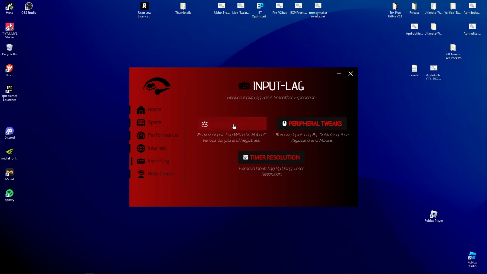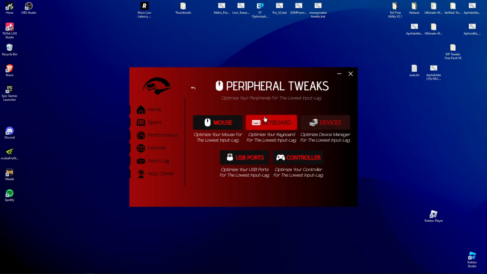Next, we have input lag. You want to do this one first, and after that, you move to peripheral tweaks. These are basically mouse, keyboard, those stuff. If you also have a controller, you can do controller. USB ports are the ones you plug your mouse into. The two main ones you should be using are the two in the back of your PC and the top. Those two are what I recommend using for keyboard and mouse.